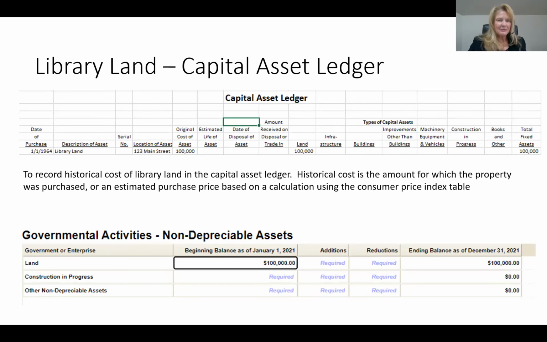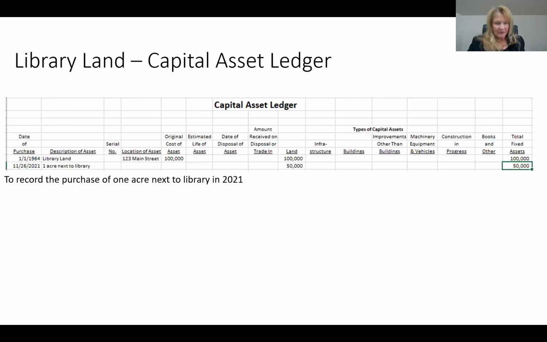So just looking at the top for the capital asset ledger, you'll see we purchased land in 1964. The original cost was $100,000. So we just show that under land and total fixed assets, and that's what our capital asset ledger looks like. And then when you go to record that in the AFR for this year, you're going to have a beginning balance of land of $100,000. And then if you don't purchase any more land, it would be $100,000 at the end of the year as well. But in our case, we're going to purchase an acre next to the library in 2021.